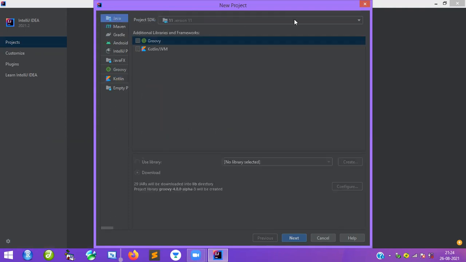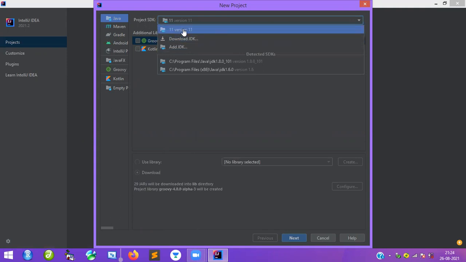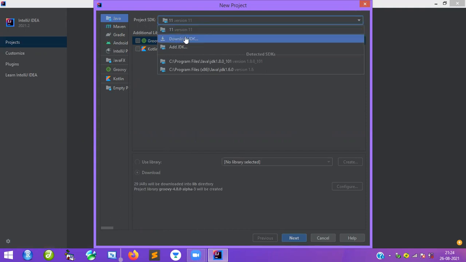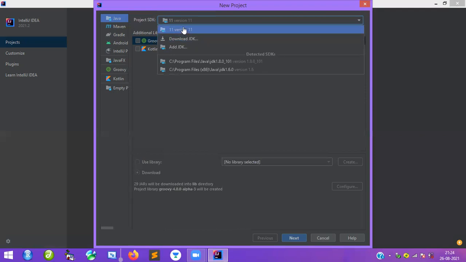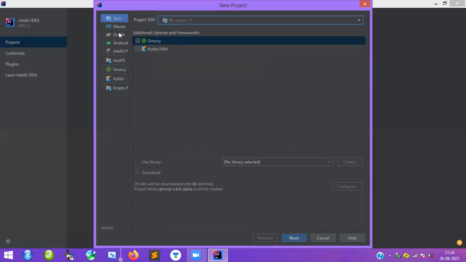So automatically it will take the JDK. Whichever you want, you can download JDK 15, 16, 11, 12, 13. So many JDKs are there. You can download 8, all those things. Already I have the default 11 LTS version, so I want to select that one. Then next, okay, next.